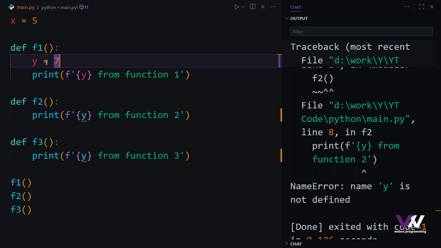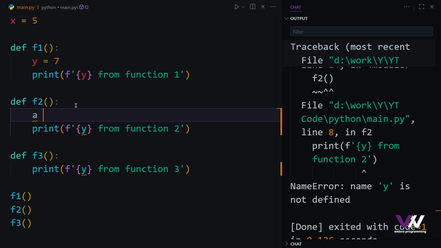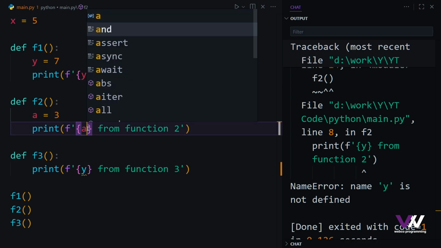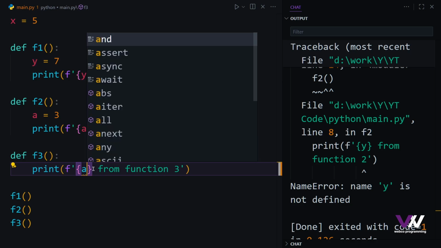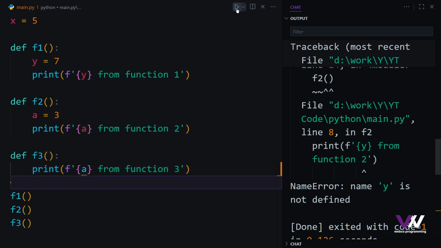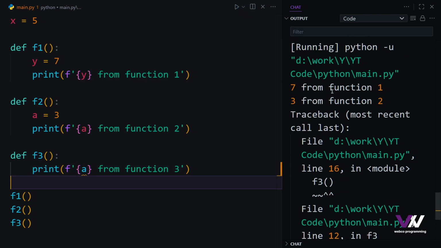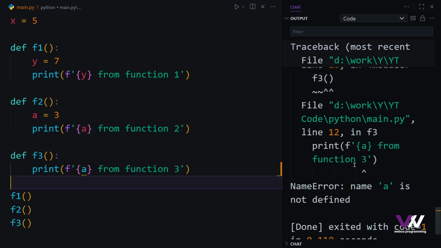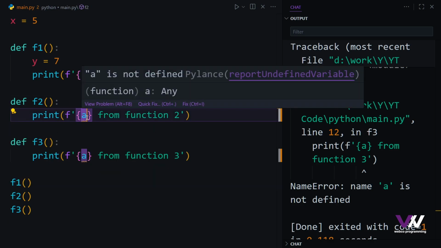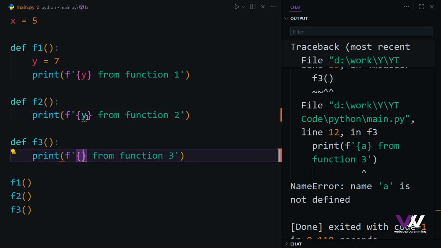Just like this y, we can have another variable here too. For example, let's say we've got this a set to the number 3. Here we want to print a, and in our function 3 we want to print a too. If we run this, you can see we got 7 from function 1, and 3 from function 2, because this a can be accessed. But again, we got a NameError: a is not defined in our f3. But how can we access that y variable in all of our functions?